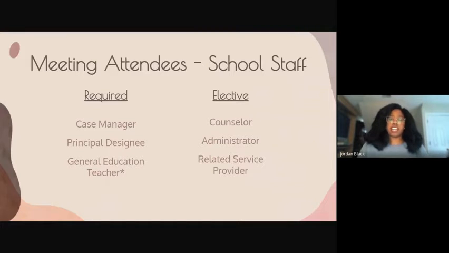So the general education teacher has an asterisk next to it because although it's required, there's a couple ways to have a meeting without a general education teacher. That could happen if the parents or guardians consent to not having a general education teacher present, or if a student has a high level of needs to the point where they don't have a general education teacher on their schedule, then again, the parents can consent to not having one.